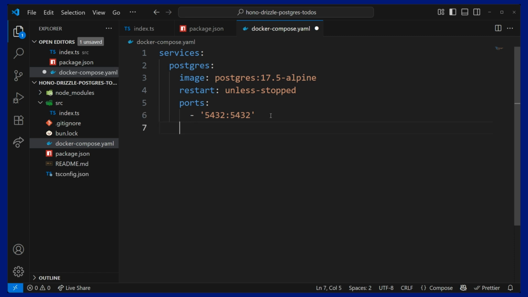Then the next thing we want to do is set up a couple environment variables. So we're going to need to set up a password for our database, a user, and the name of the database.